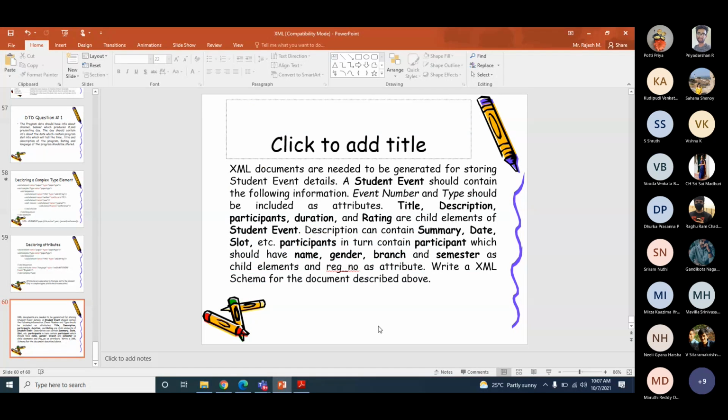Something we have used for DTD only. XML documents need to be generated for storing student event details. So a student event should contain the following information. If you call the element event, then the type is student event. So it's a complex type now.